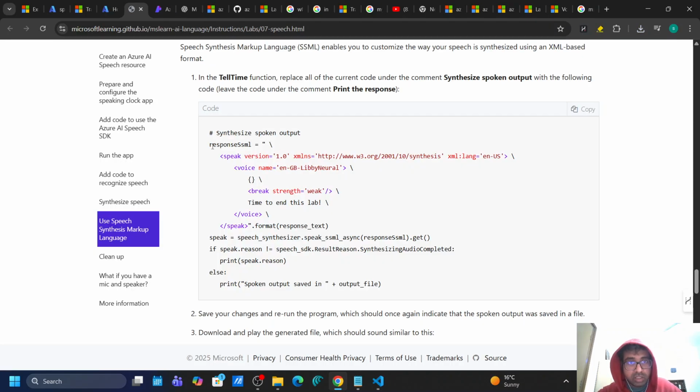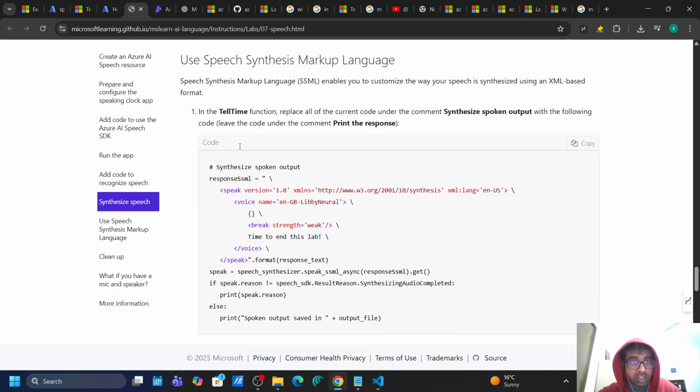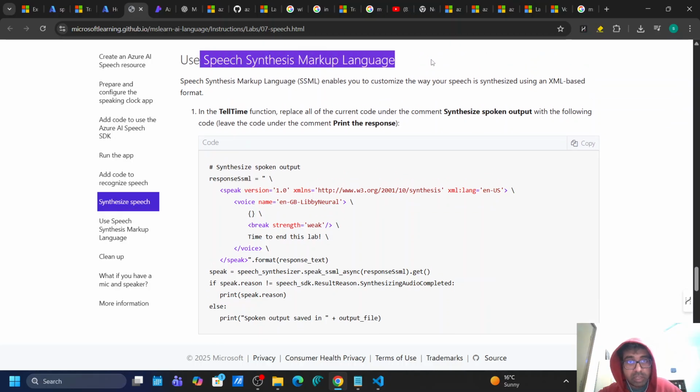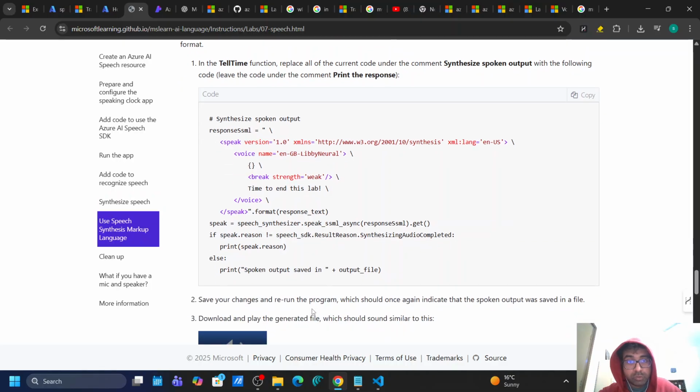Now let's understand this markup language, the speech synthesis markup language, from Azure's perspective. So we know the break is for pause, right? Strength is weak, so there is a small pause. Voice, so the voice was for Libby from Great Britain English, right? Libby Neural, not from Libby, but the voice name is this. And the speak language, so XML language, XML.